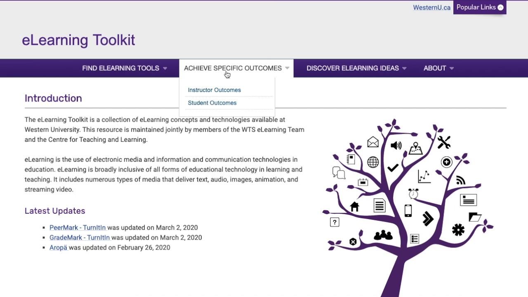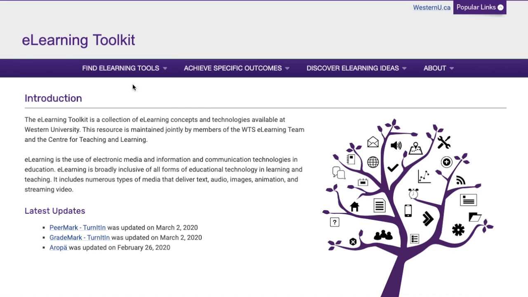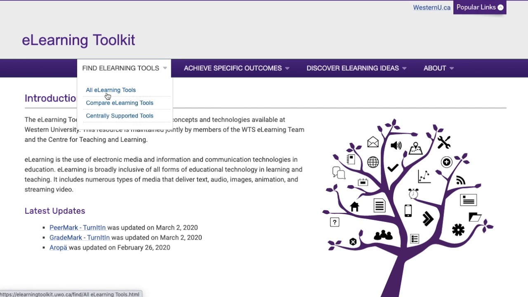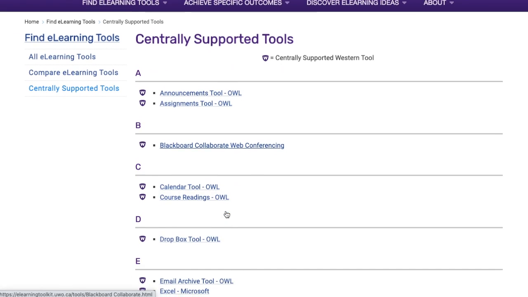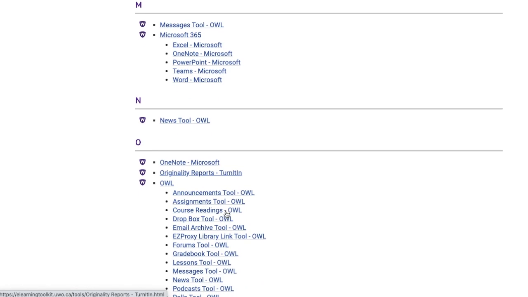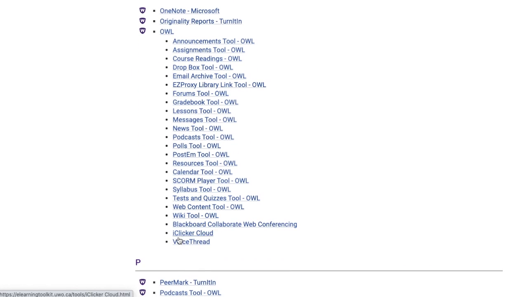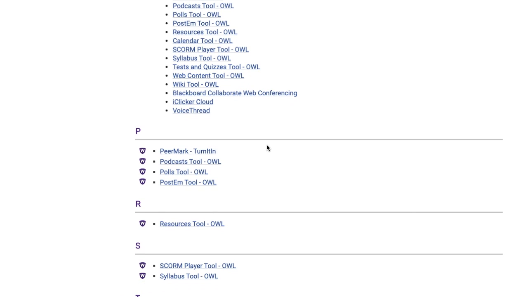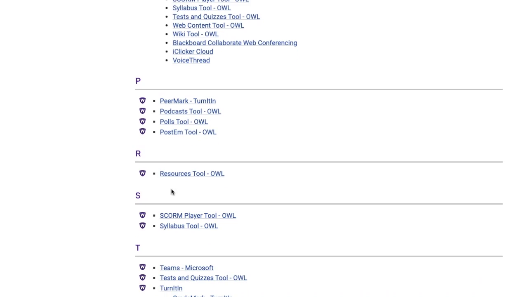My preferred way of using this site is to go to the student outcomes or instructor outcomes page, being what you want to achieve or what you want the students to be able to know, do, or value by the end of the course. But you can also go to Find eLearning Tools and look at all centrally supported tools, for example, just to get the full list of tools. And then you might say, I hadn't actually thought of the fact that there is a messages tool right within OWL, I'm going to investigate that. Or I know I want to use tests and quizzes. What are the capabilities of that? And each one takes you to a page that evaluates that tool.